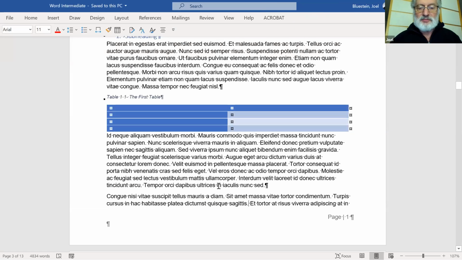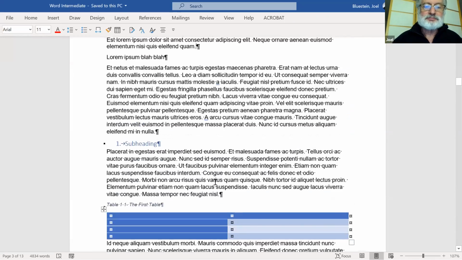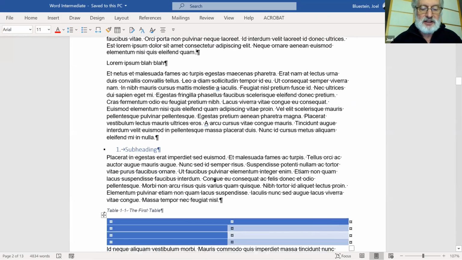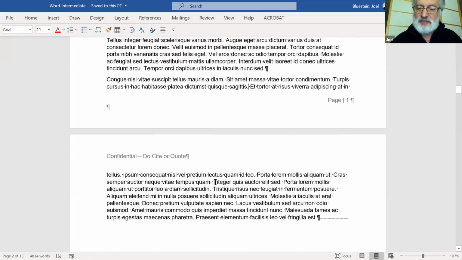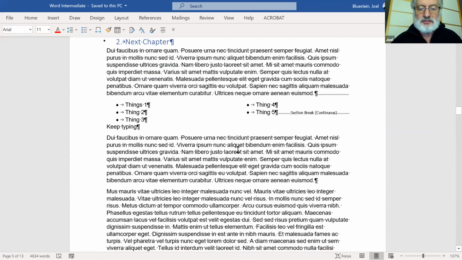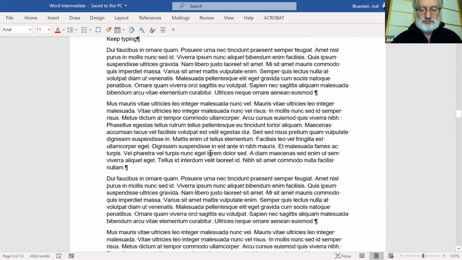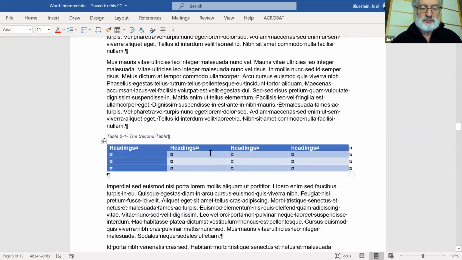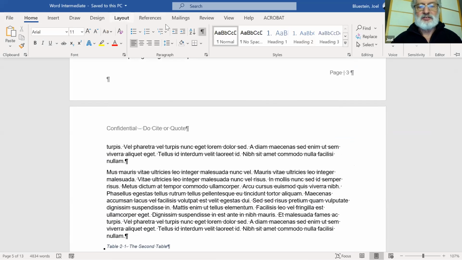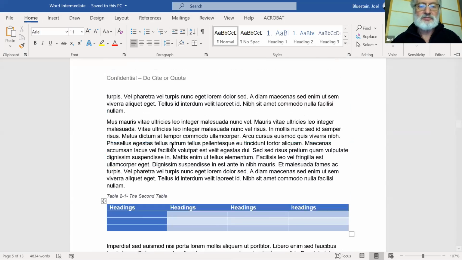So now double click back in the text area. I've got my chapters numbered. I've got my tables numbered. I've got my pages numbered. I have my columns. And my second table, I'm going to go up and turn off that paragraph indicator. So now I can just see how things look.